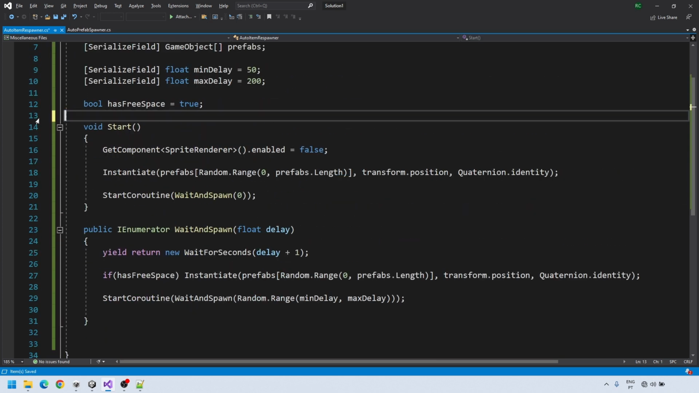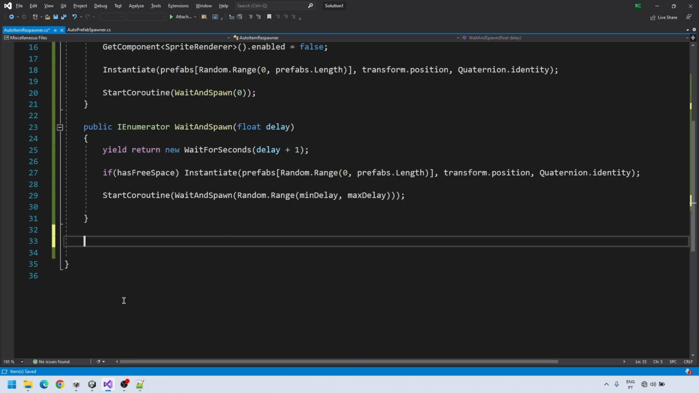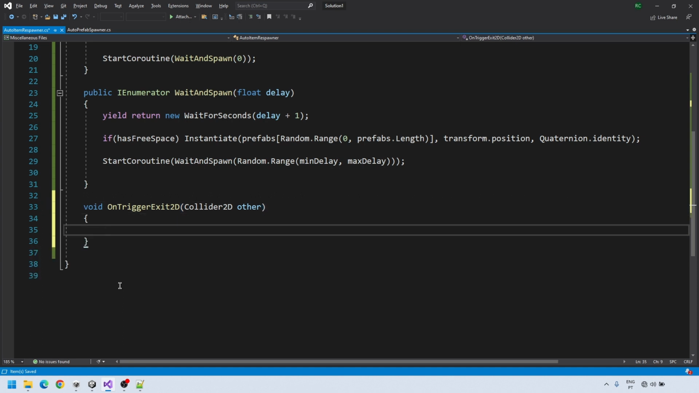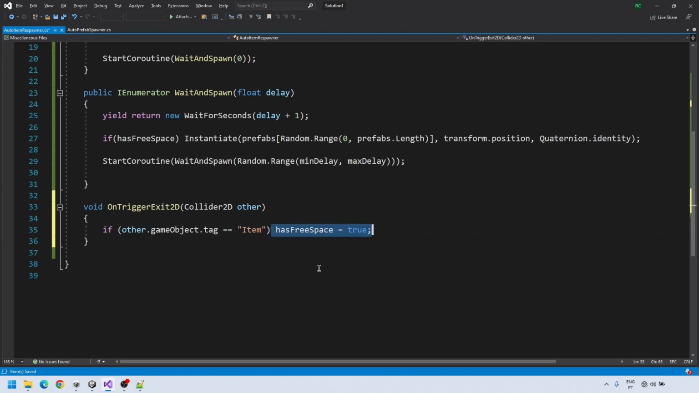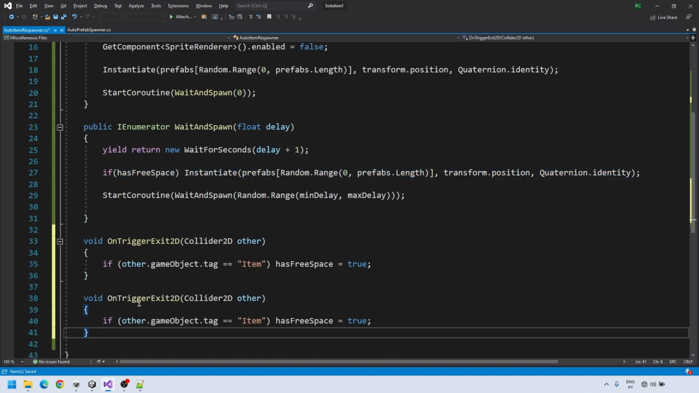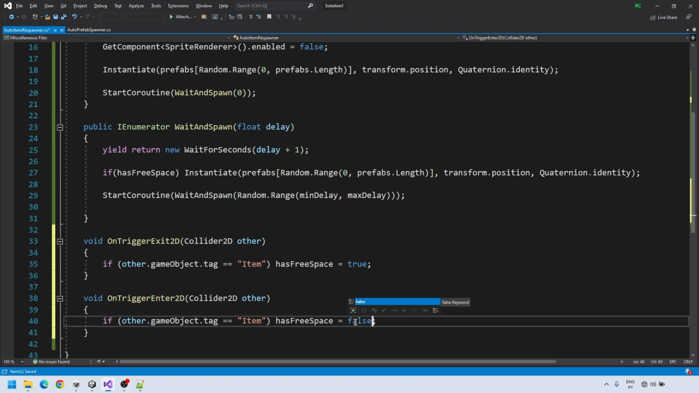Now we just need to check if the item was removed and change the boolean accordingly. So, every time we pick an item, it will exit the placeholder collider and this function will run, putting the free space as true. And this being true, the instantiation runs normally. As soon as the instantiation happens, the item collides with the placeholder and it goes not free again.